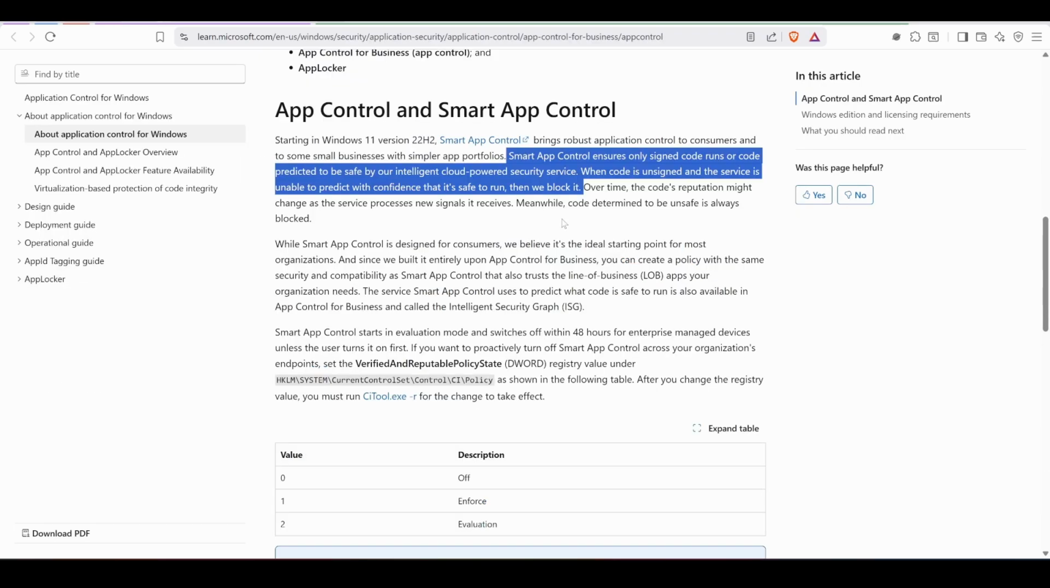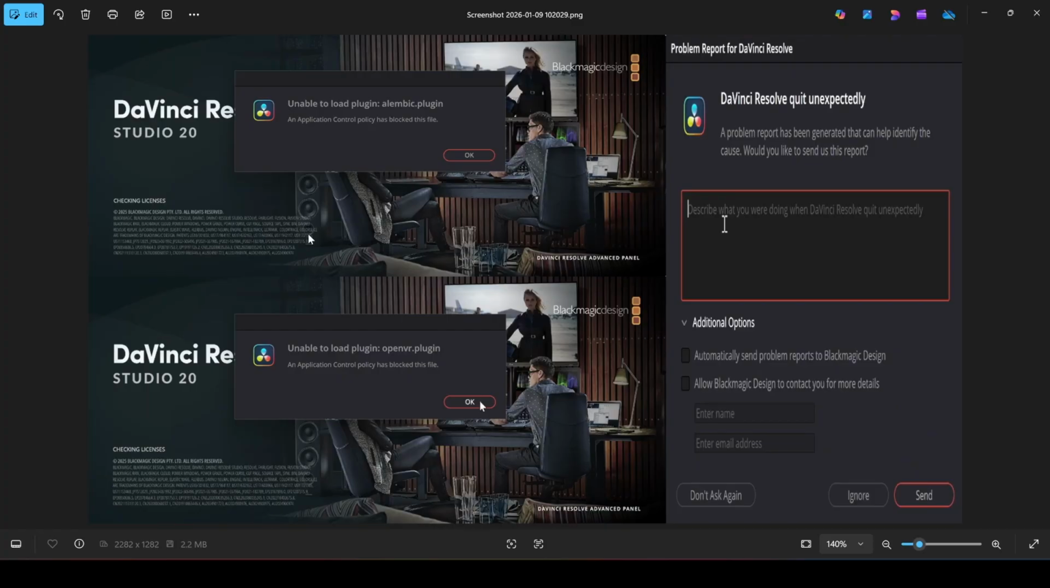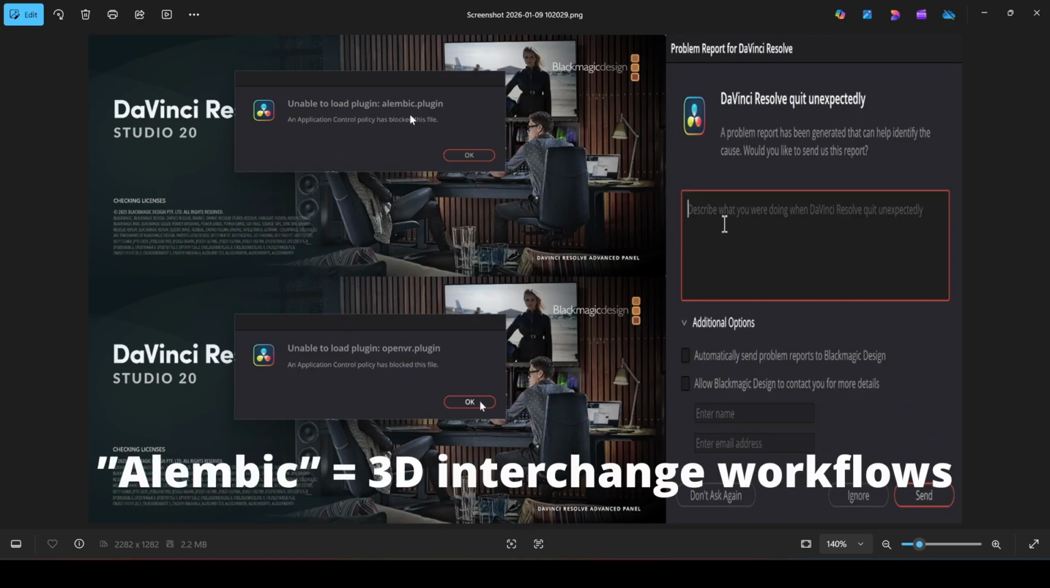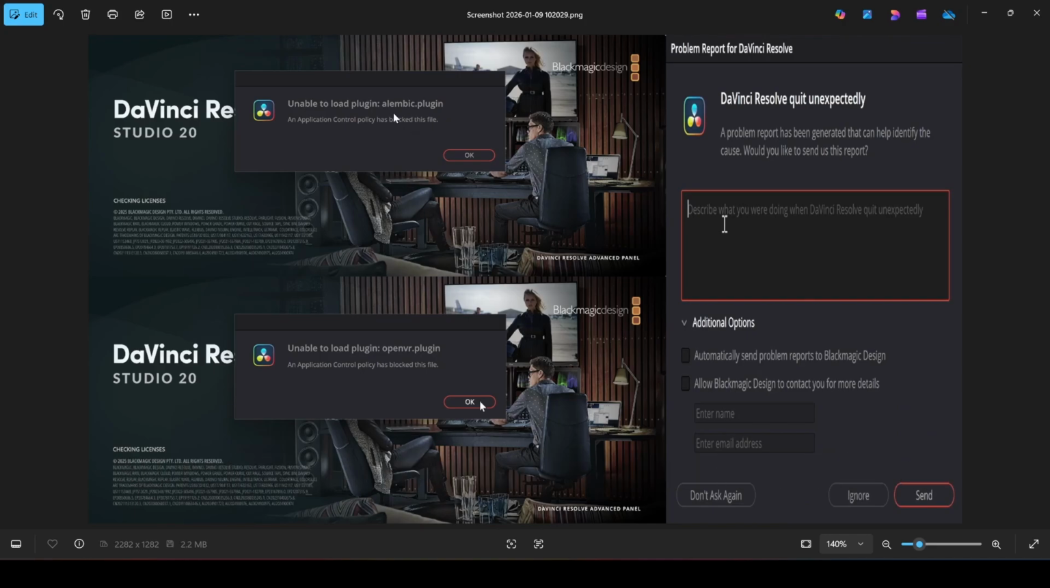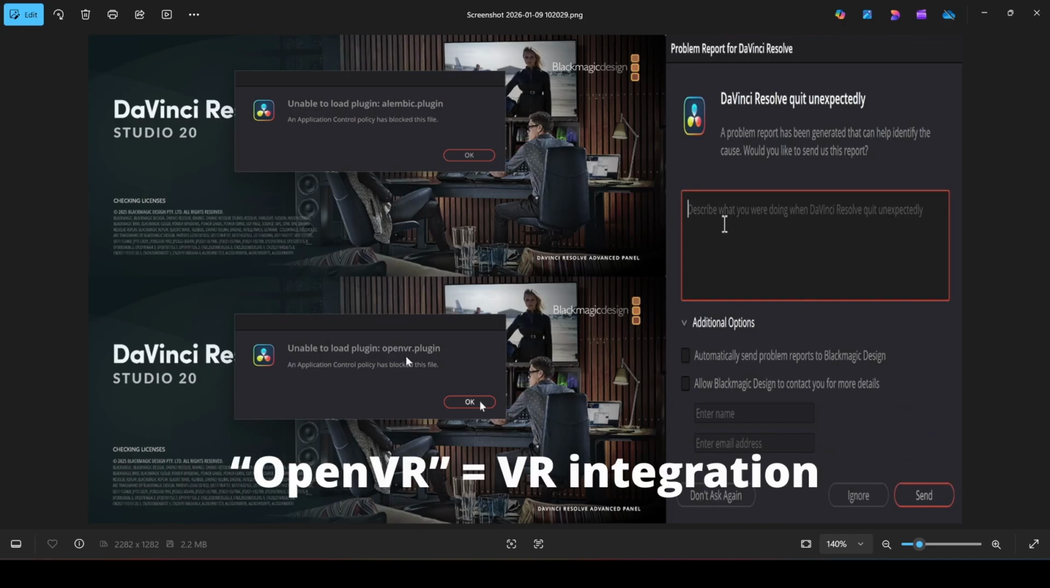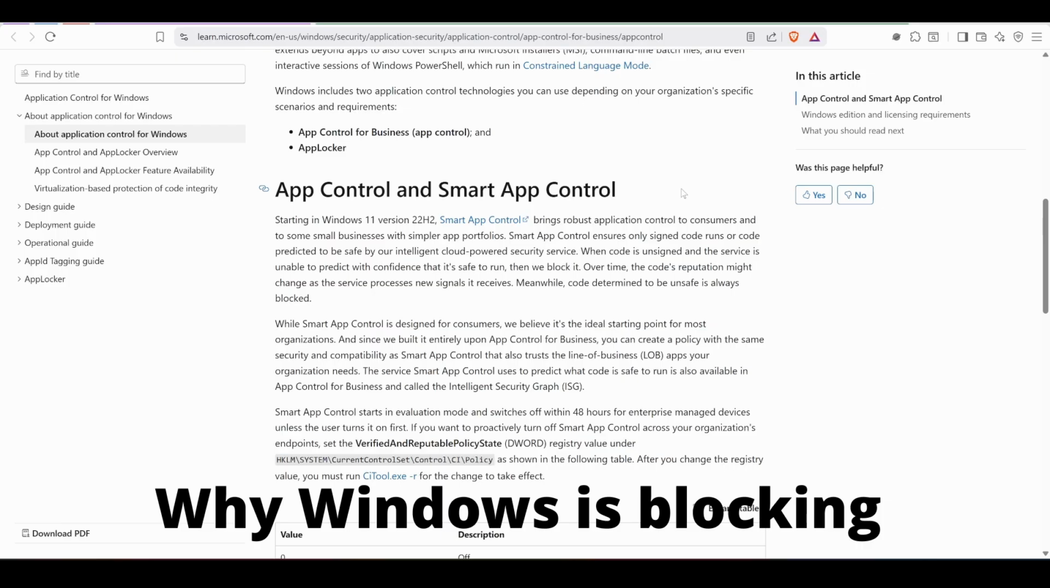And yes, it can block only part of an app, so DaVinci Resolve itself might launch, but if one critical module, like plugins or DLLs, gets blocked, the program can still fail during initialization. And why these plugins? Alembic is commonly tied to 3D interchange workflows, and openvr is virtual reality integration.